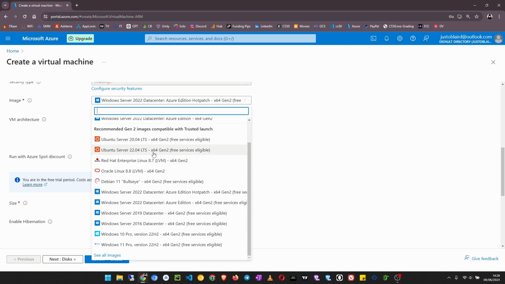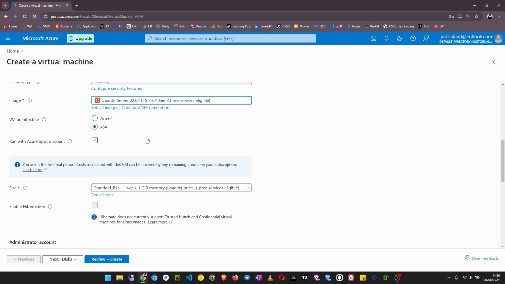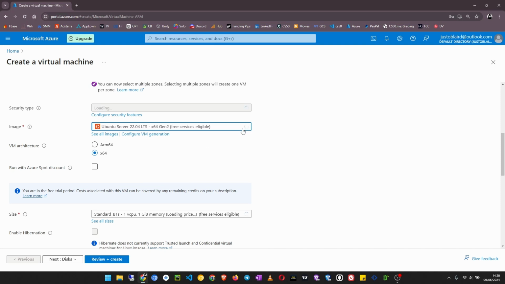So I'm going with Ubuntu server 22.04. I wait a few seconds for this to confirm.